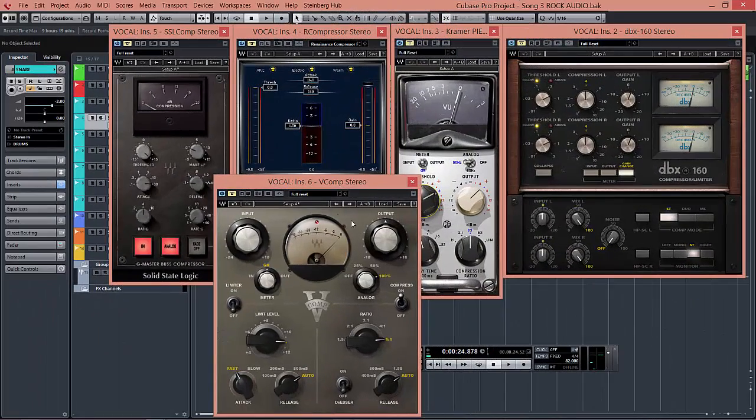Now, I have 5 different compressors here set up just to show you how common and how easy it is to set up compression and what these functions are for. I'm sure most of you have heard by now what the different functions are as far as the knobs: the attack and release, threshold, and all of those functions. So I won't go through all of them. I'll just mention them briefly here.